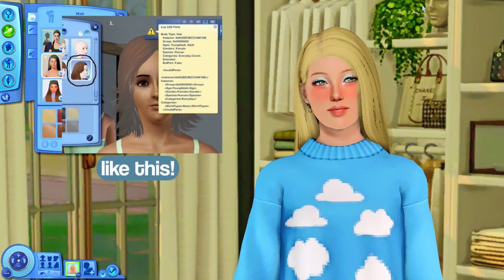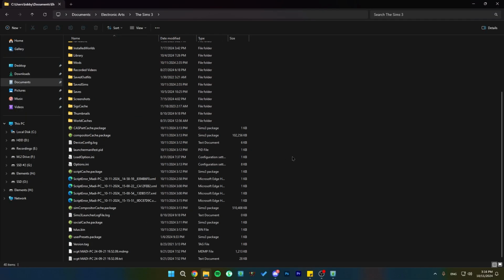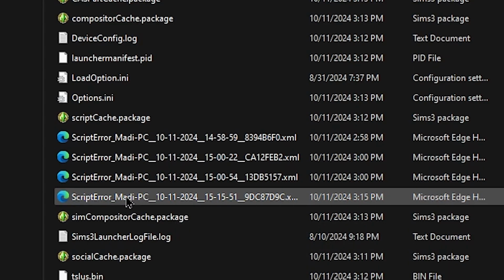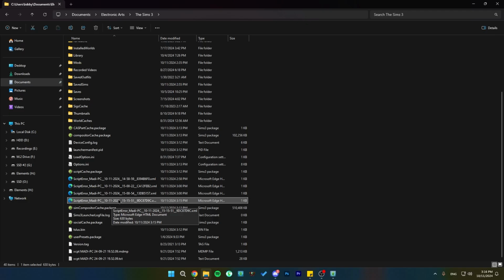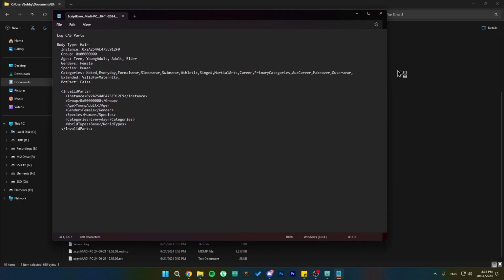and normally you'll get a little notification in the top right. For whatever reason, I'm not. But if we go here in our Documents, Electronic Arts, The Sims 3 folder, what it's actually doing when we right click on that object is shooting us a script error in our Documents folder, The Sims 3. So what we can do is right click on this, edit in Notepad, and here we go.